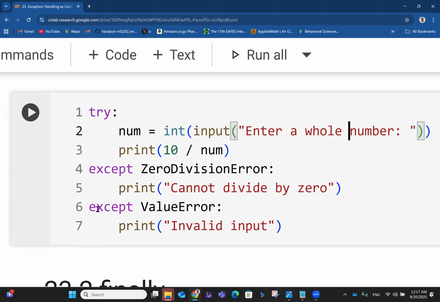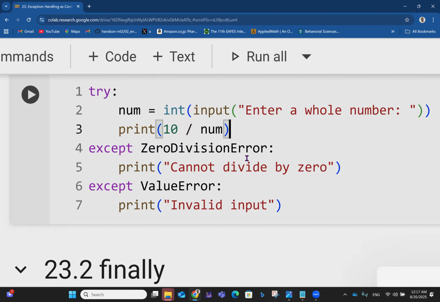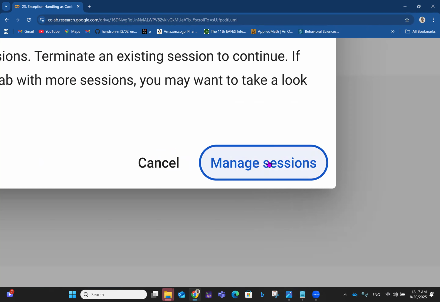Then another case is except, you also have ValueError. If you give an invalid input, like we are expecting a whole number, and you enter a floating point number, that'll be invalid input, right? So we can have as many excepts as possible. That's the try except construct in that situation. So I run this now, because the first one would always, okay, it's telling me to manage sessions.